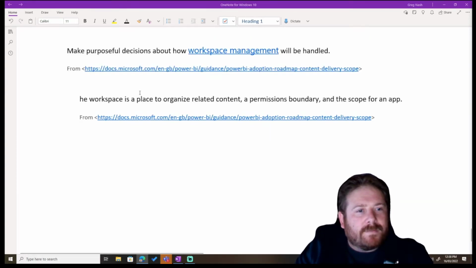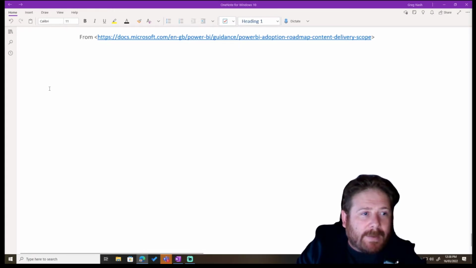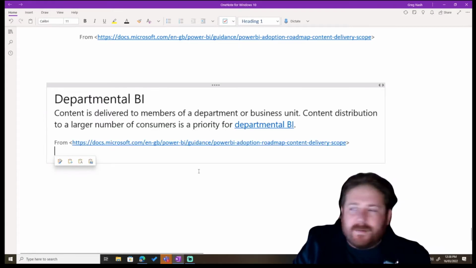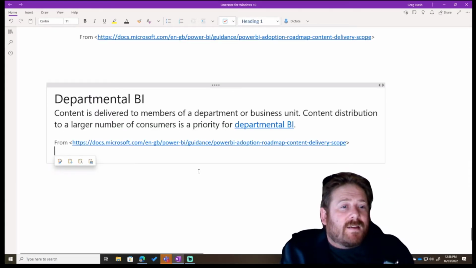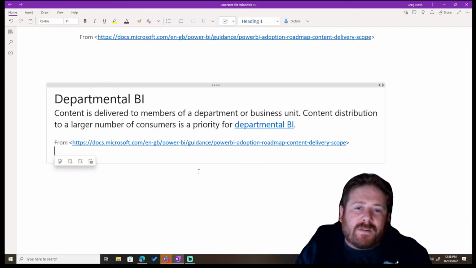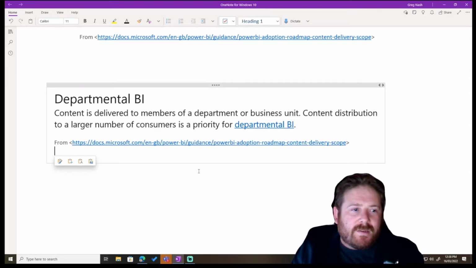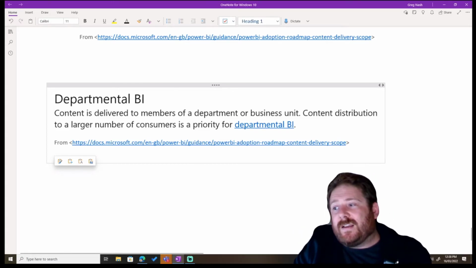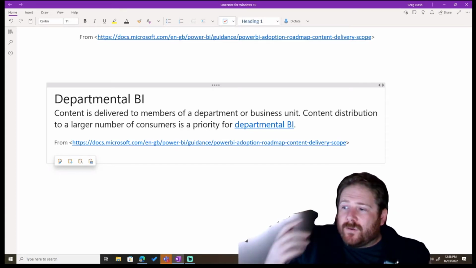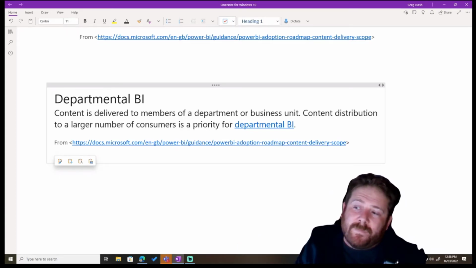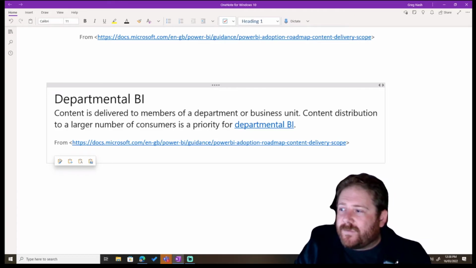Okay, moving on from teams to departmental BI. Departmental BI content is delivered to members of a department or a business unit. Content distribution to a large number of users is a priority. There's usually a much larger number of consumers now. We're talking about multiple teams, all content viewers, versus a much smaller number of content creators who can do this for them.